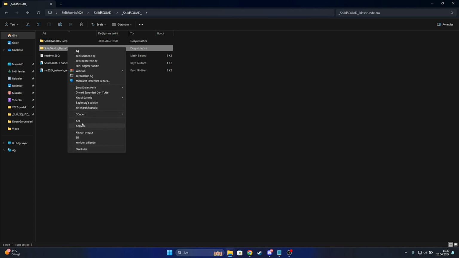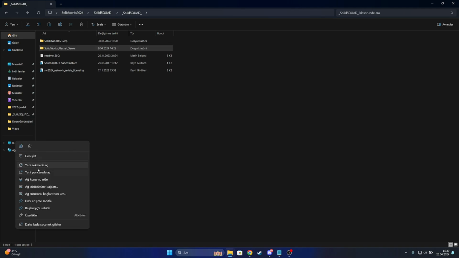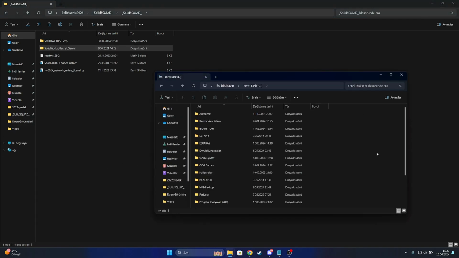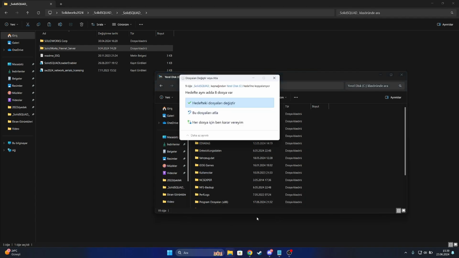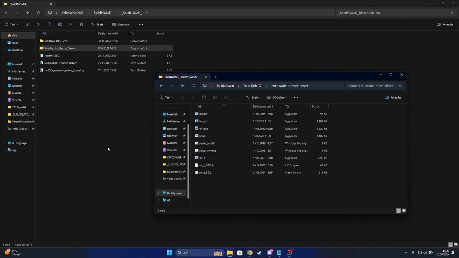Or let's show it this way. Copy and then go to computer, and then go to C. I have already installed this FlexNet server, that's why I have that one, but I can change it. So I just changed it, because if you have 2023 or previous versions, you have to install with the latest version.